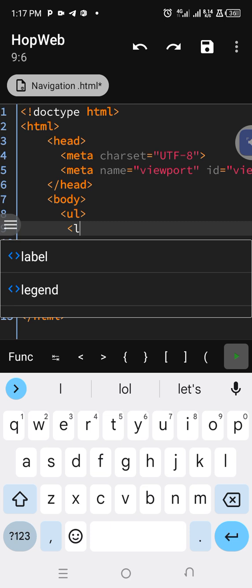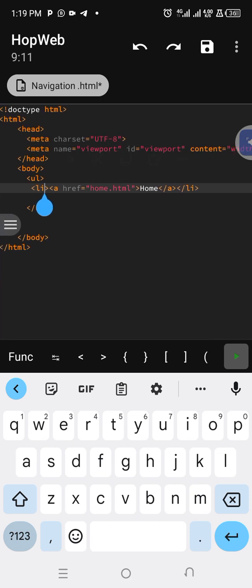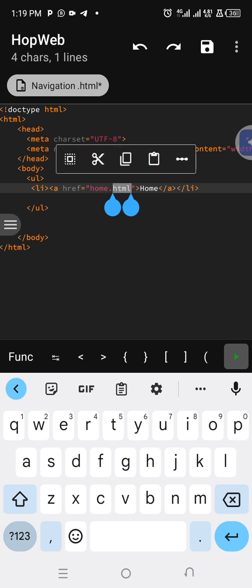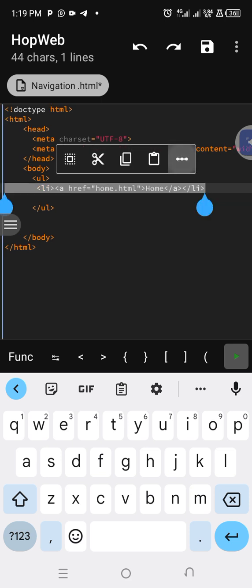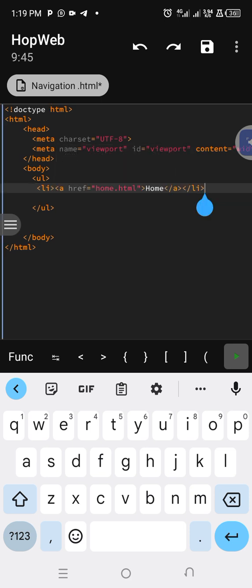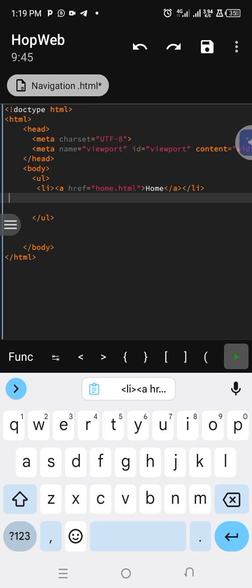Typing the li, this is the li for the home. So you see the link tag, and this one is referencing home.html. It's not a must that it be home, but whatever file you have in your folder, that's what you use. So let me copy this line and paste it again. Then I will do some necessary editing.